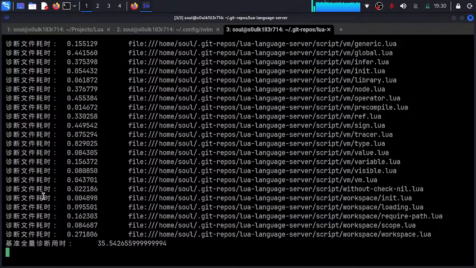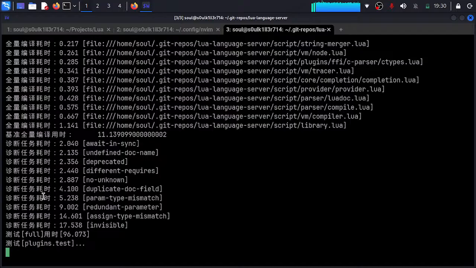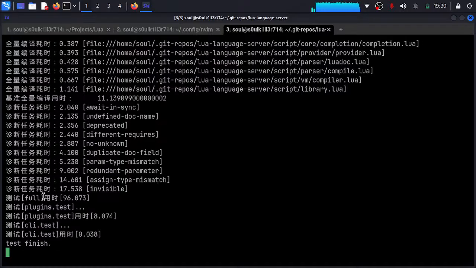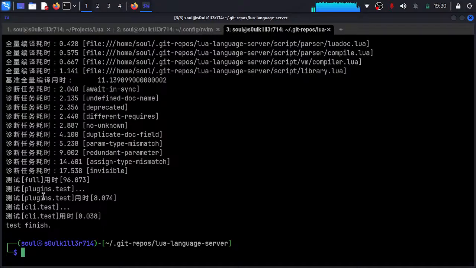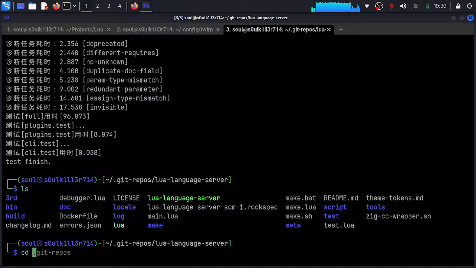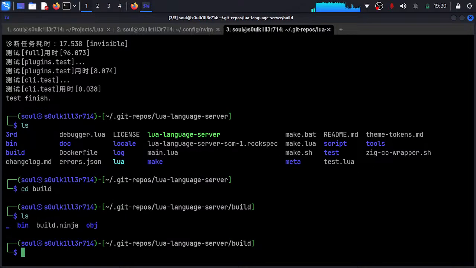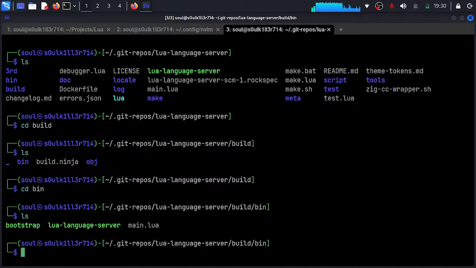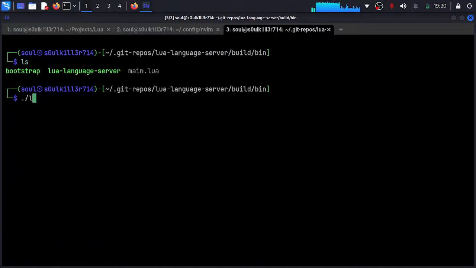I wish I knew Japanese. Let's go. Let's go. Okay, I think it's in the build. Ben, let's go.